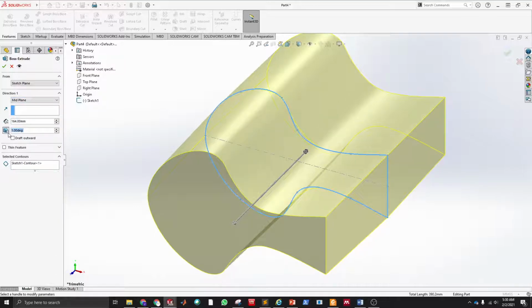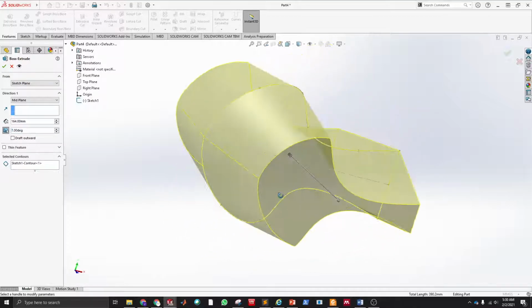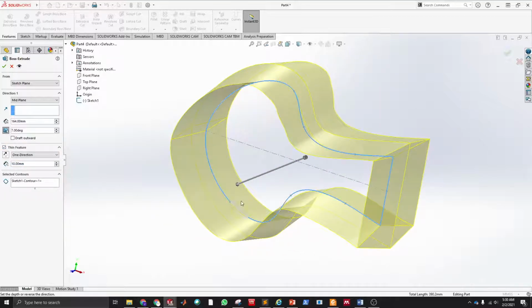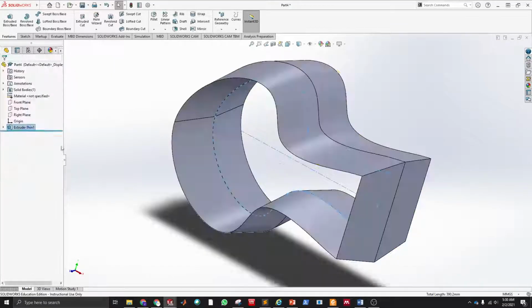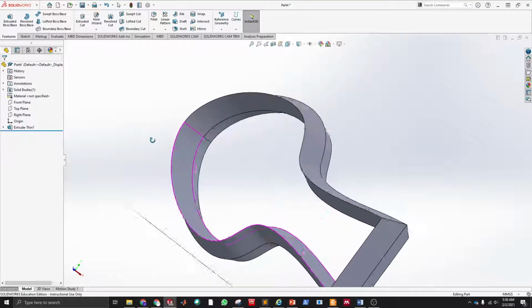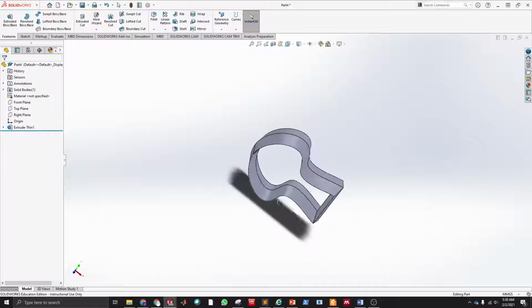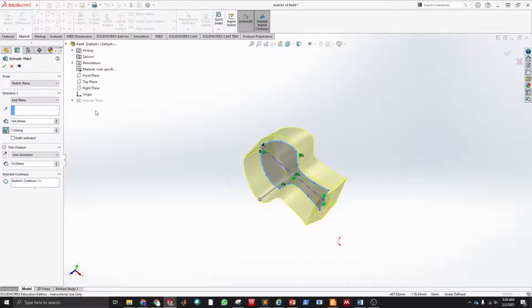You can also create a draft, so something like this. It will extrude with an angle from that section that you created. You can also create thin features. Something like this. Something that has a thickness. I'm gonna edit this one.